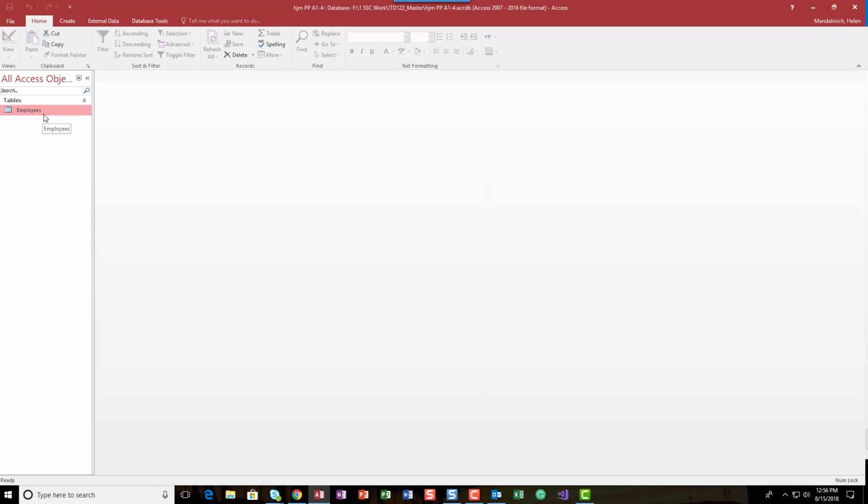Well, if you already have that data somewhere, you might as well pull it in instead of having to rekey it. The more you rekey it, the more chances of errors there are. So one of the things I did want to mention too is you don't really save your database. You save the objects within your database. Students get a little confused about that too.